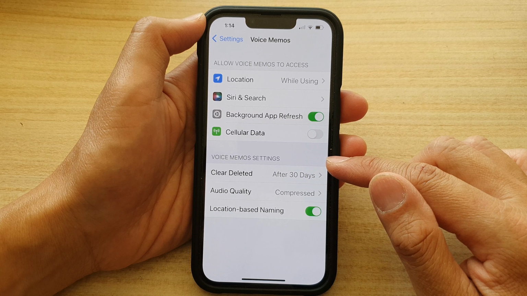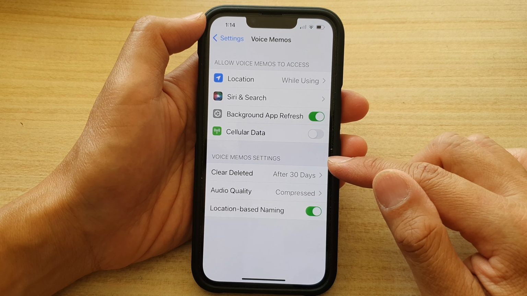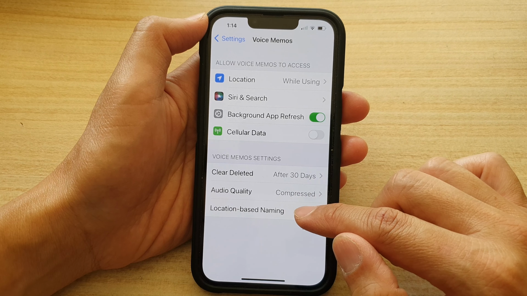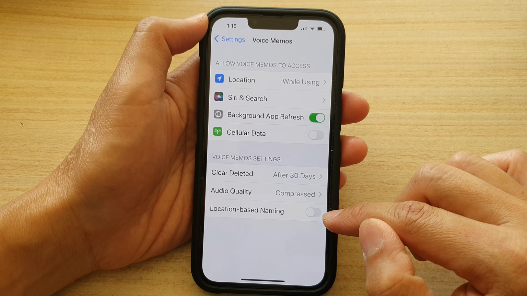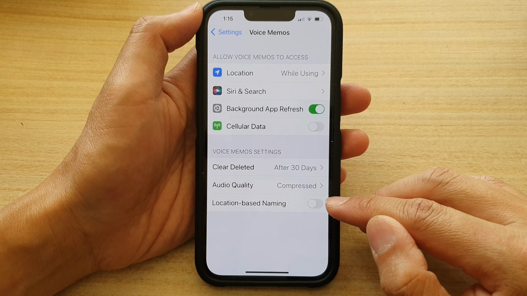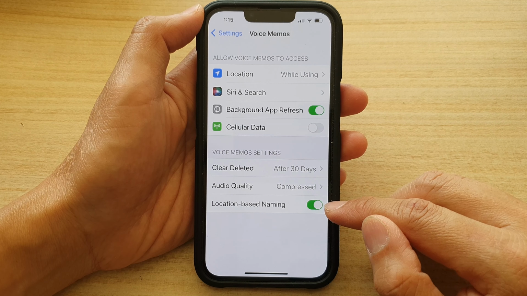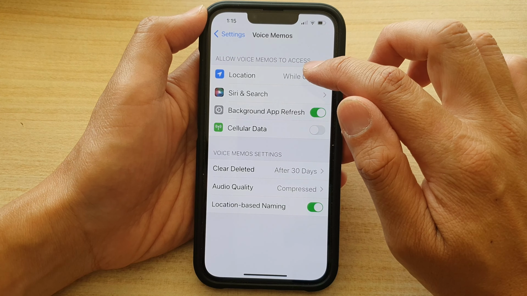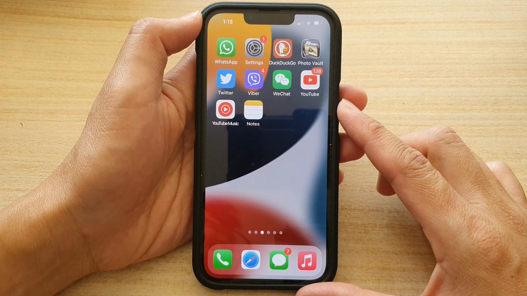Then in here, go to the Voice Memos Settings section and tap on Location-Based Naming. Tapping on the toggle button will allow you to switch it off or turn it on. So here in my location settings, you can see at the moment I have chosen While Using the App, and I can also choose Never. When I choose Never, down here you still can turn on or turn off location-based naming. And that's it. Finally, you can swipe up to go back to the home screen.